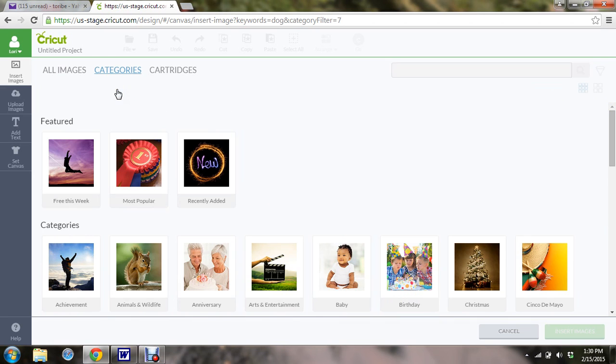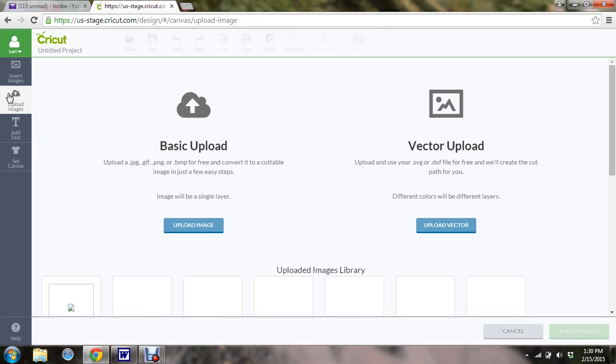Close out of that. You can still upload your images, your basic uploads, which is your JPEGs, your GIFs, your PNGs, and your bitmaps. Those are your own images. You can upload them for free and use them.